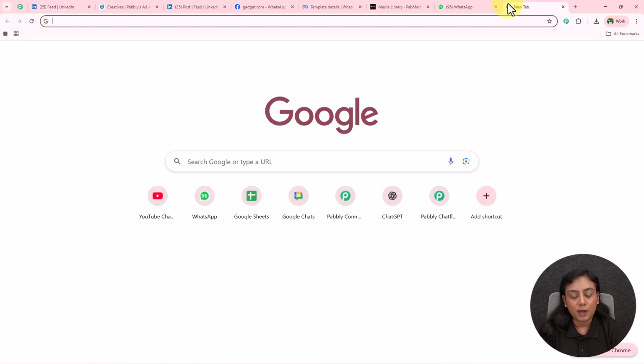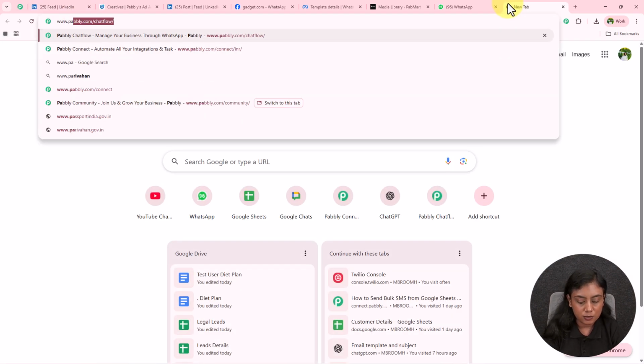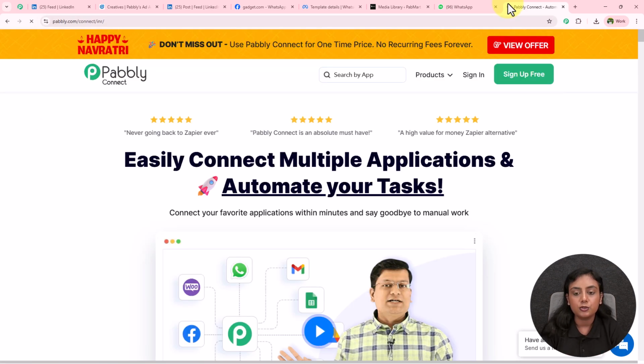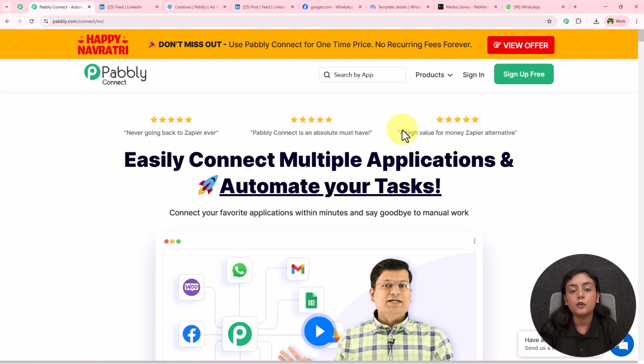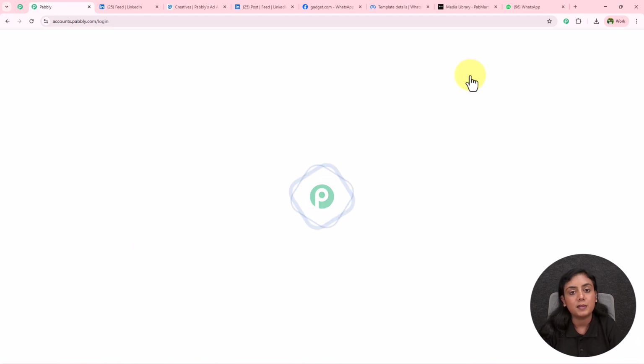On a new tab, browse the website of Pabbly Connect, that is www.pabbly.com/connect. And as I do that, Pabbly Connect's landing page is going to appear in front of you. You will find two options over here, that is sign in or sign up for free. If you're a new user, you can directly sign up for free from here and get 100 free tasks every month to explore the features of Pabbly Connect. But if you're an existing user like I am, directly sign in to your Pabbly Connect account.